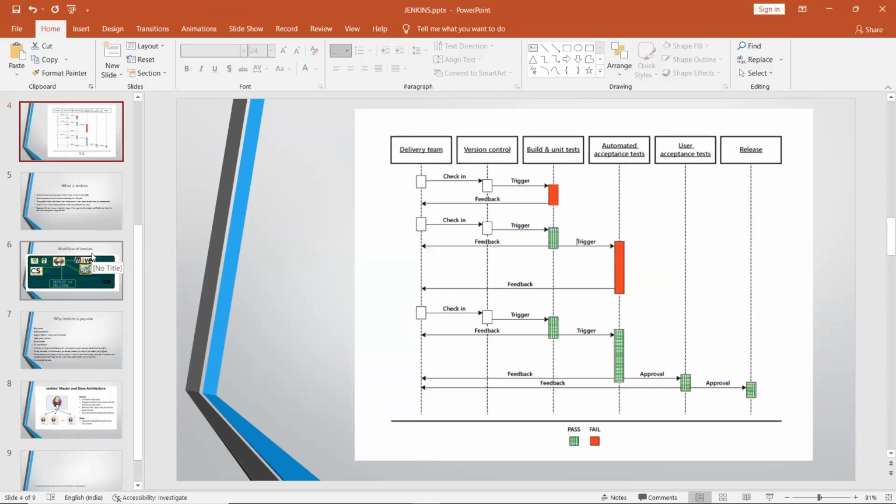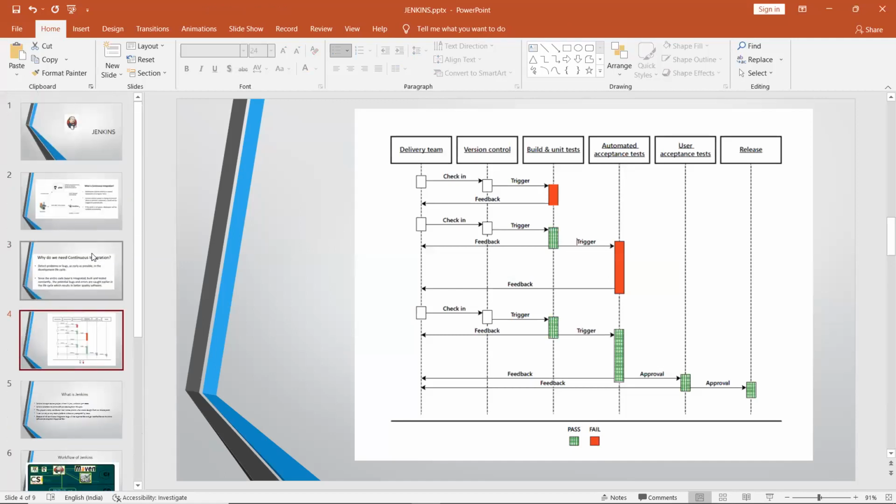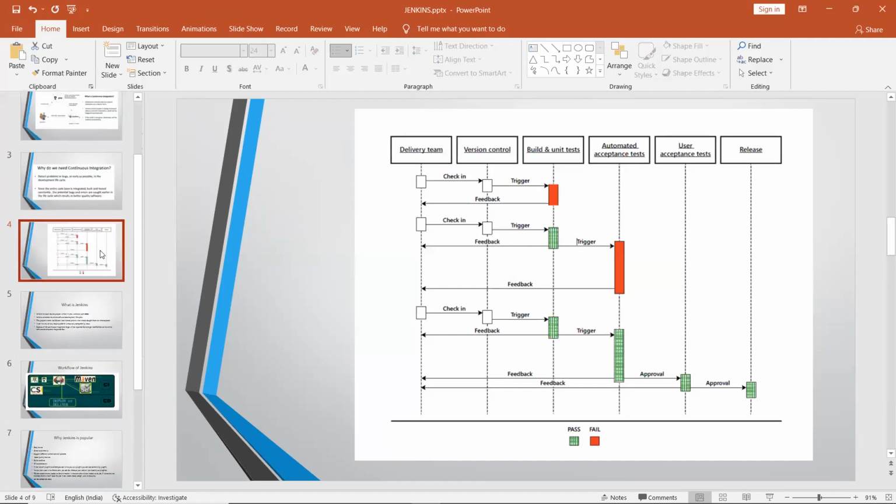Can you see my screen? Can you see the PPT? Yes, we can see it.